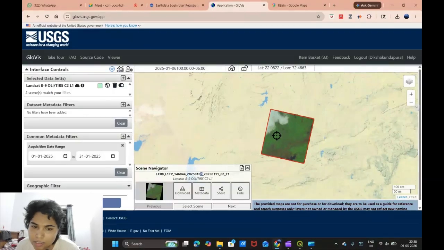Okay, so 6th January 2025. This is the acquisition date. The first 8-digit number in this ID is your acquisition date. That is the date on which that satellite data was captured.